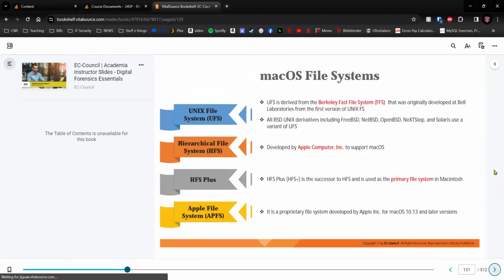So Mac OS, yes, they're out there. Yes, you will have to do data forensics on them. There is UFS. It's derived from the Berkeley Fast File System that was originally developed at Bell Laboratories from the first version of Unix. All BSD Unix derivatives include FreeBSD, NetBSD, OpenBSD, all that list there.